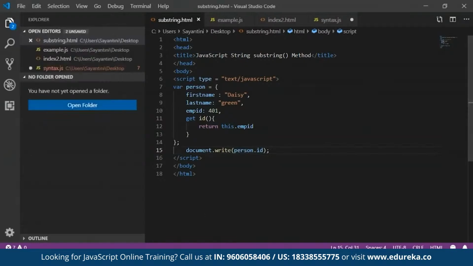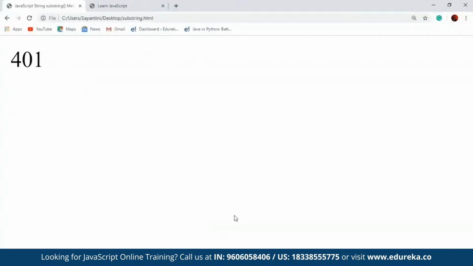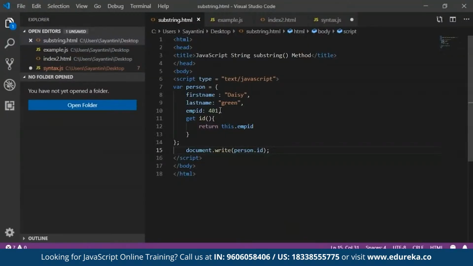So let's save this. And now you can see that the output here is 401 because I've specified the employee ID to be 401. So with the help of this get keyword, we have just created another function and returned the value or the property's value inside this particular function itself. So this was the getter. Now we will see how the setter is used to set any particular value.